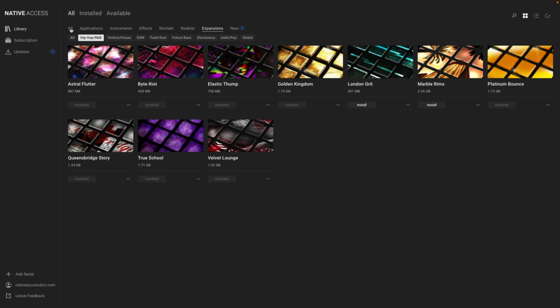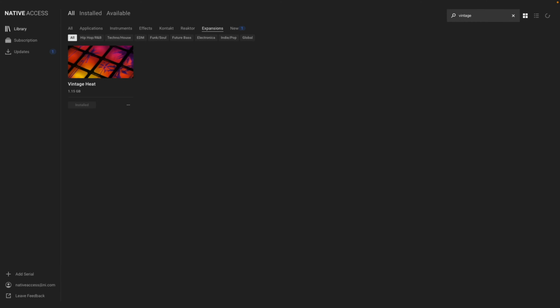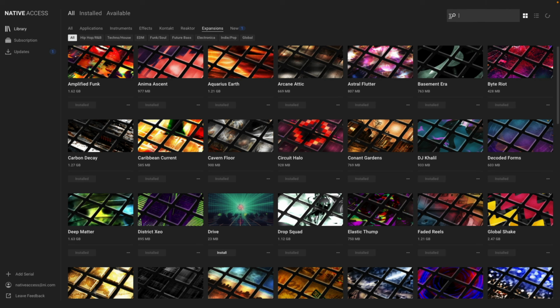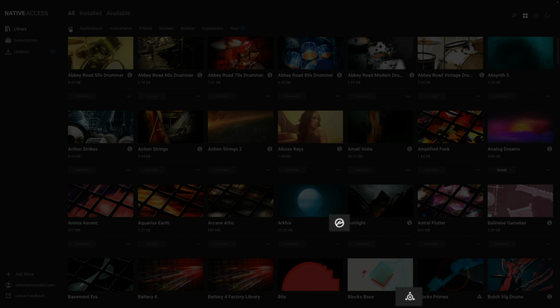Additionally, if you know the name of a specific instrument you're looking for or a category, you can click the magnifying glass at the top and type in the name of what you're looking for, and Native Access will search within the selected filter. One thing you'll notice next to some of the instruments are these icons.